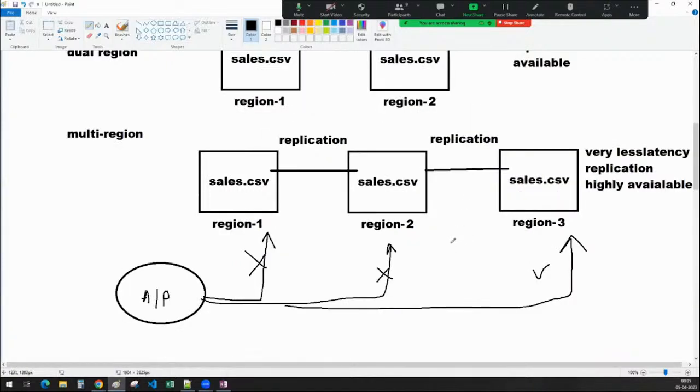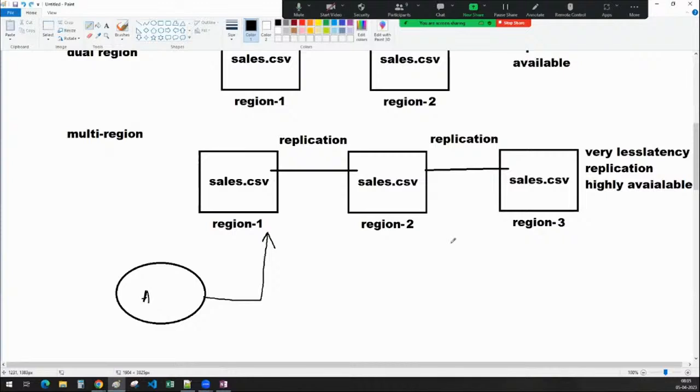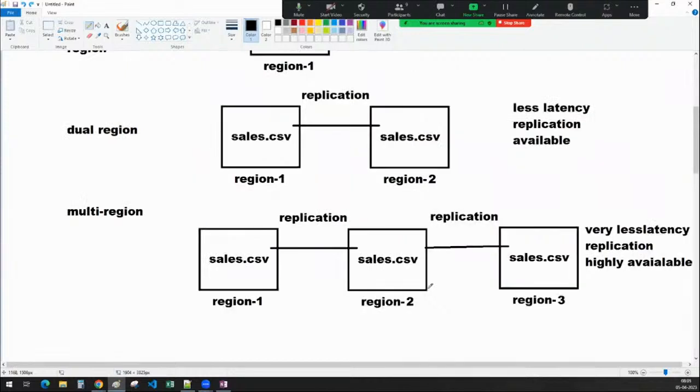Any questions, sir? Sir, if any changes are made in region 1, will it be applicable to others? Of course, yes. It is just replication, sir. Whatever changes you make in region 1 will be replicated. You cannot see it. Sir, where can I see my replication? You cannot see it. Automatically, the GCP back end takes care of it.